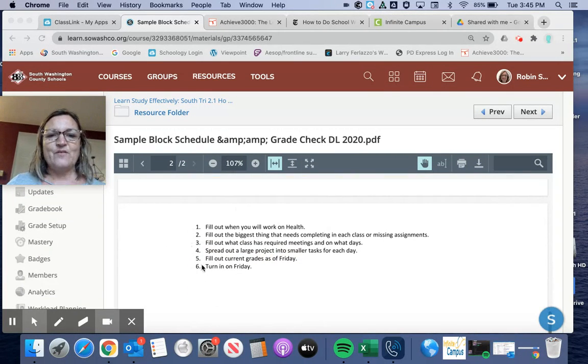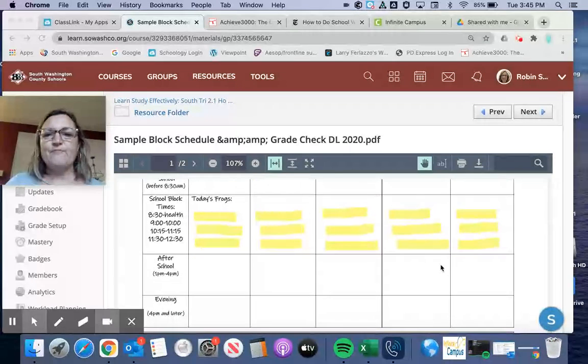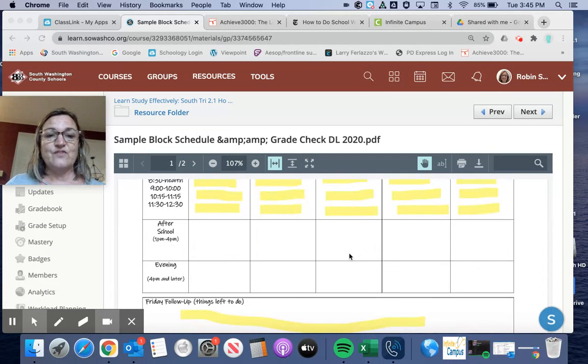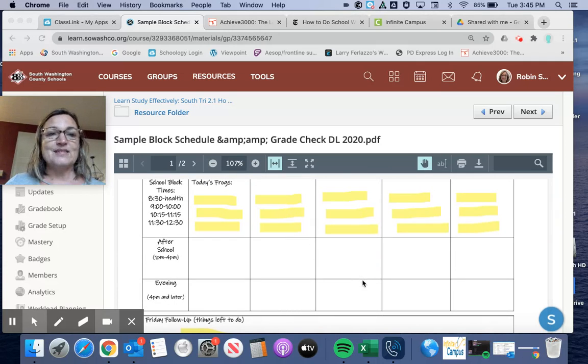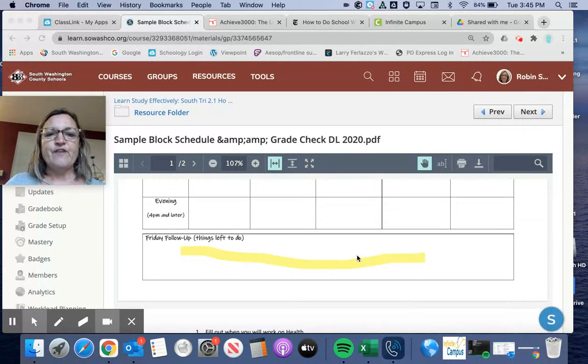Also, if you scroll down, there's a list of what you need to do. 3 points for filling out all of the yellow for the grade check. 5 points for filling out all of the yellow for the week. The school block is the only thing I'm worried about. If you want to fill in before school, after school, that's fine. You might have a job, so maybe that's helpful to know, like, oh, I can't save everything till Thursday because I'm working Thursday. And then Friday is worth 2 points, so to a total of 10 points.